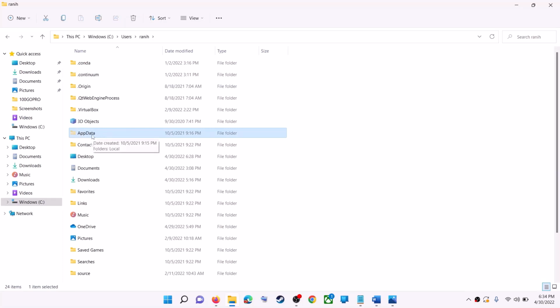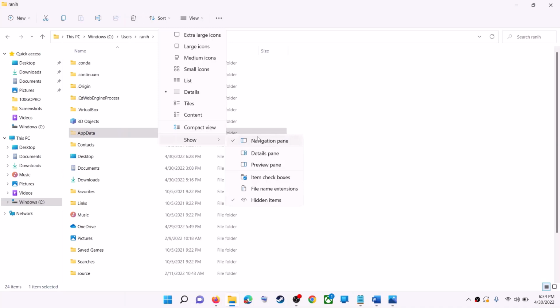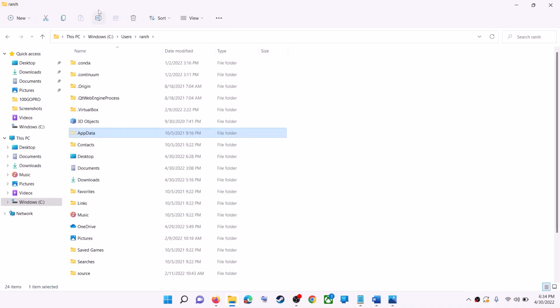Now if you don't see AppData over here, on the top here you can see view. Click on view, then select show and then put a check on hidden items. Now in Windows 10, somewhere over here you will find view tab. So click on view and then put a check on the box which says hidden items and then you should be able to see AppData.